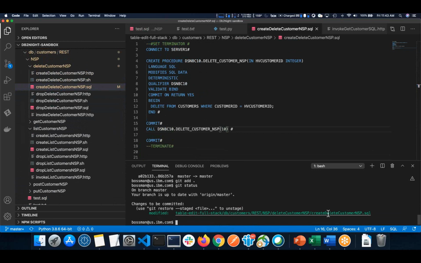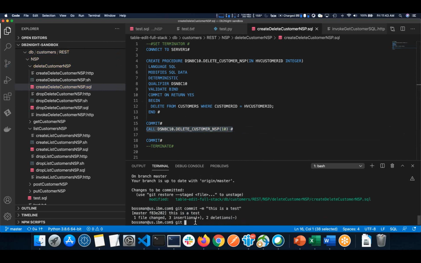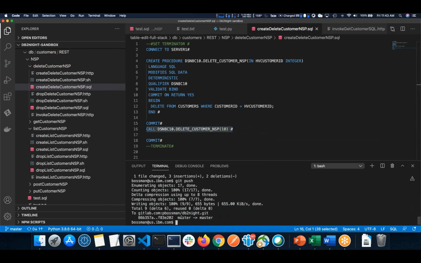See if we picked it up. So create delete customer. All right, so this is actually validation. After I create the procedure, in my script, I call it with a value to test it out and make sure that the stored procedure is working. So I changed the entry. I pushed it up to the server, Git, which I run on GitLab, and then I can switch over.